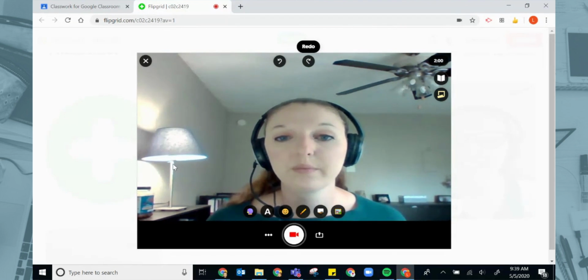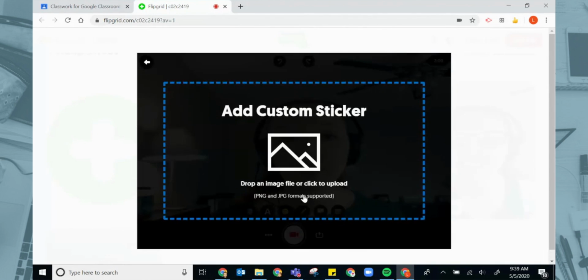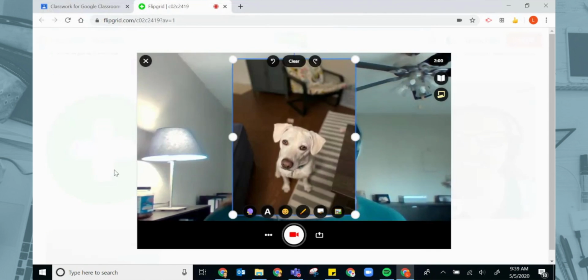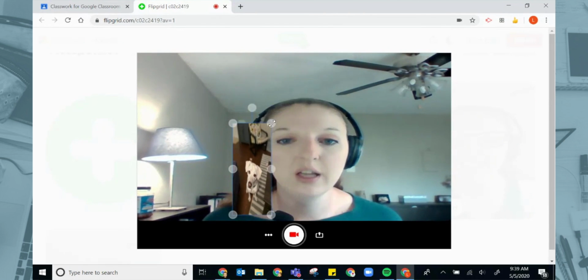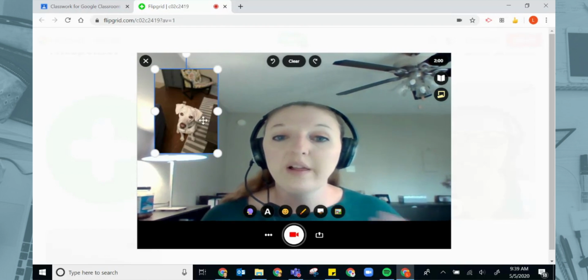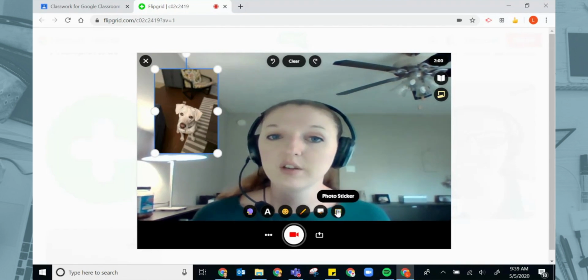The last option at the bottom here is my photo sticker option. This allows me to choose any picture that I have saved on my computer and add it into my video. So I'll add this picture of Shadow. And then in my video, I could talk about Shadow while I have his picture right on that screen. So that's using our photo sticker feature.